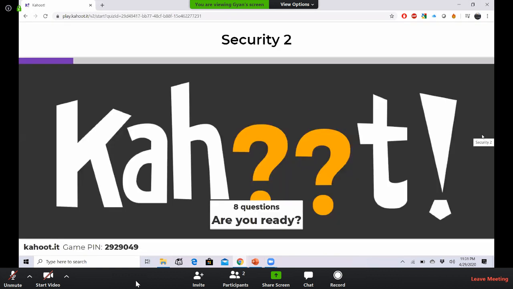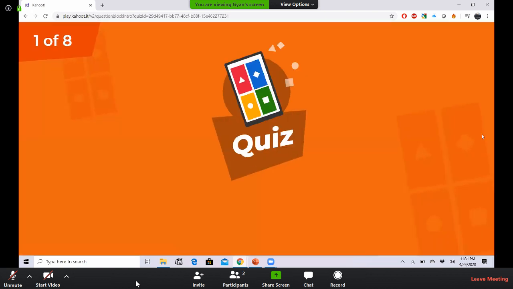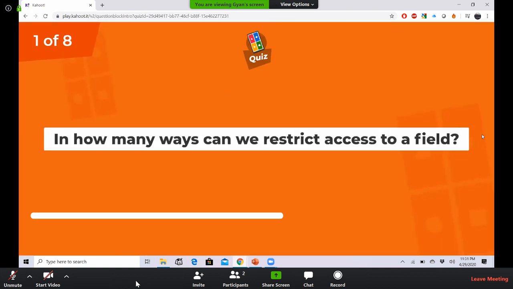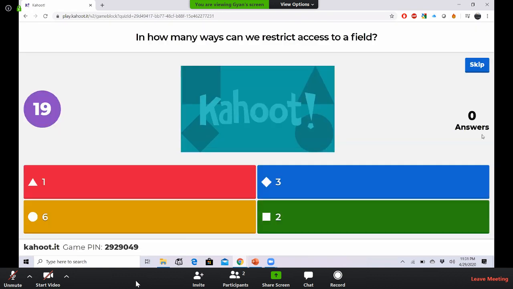Here you go. So 8 questions. The first question: how many ways can we restrict access to a field?